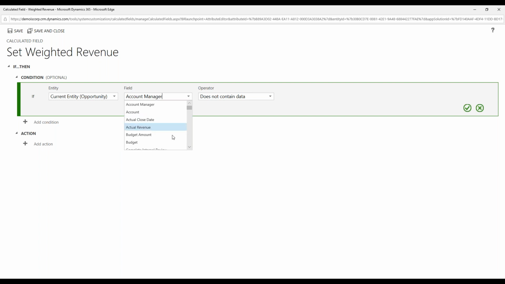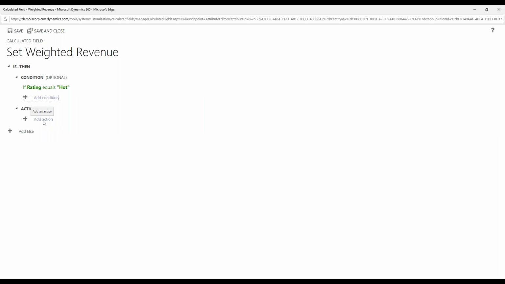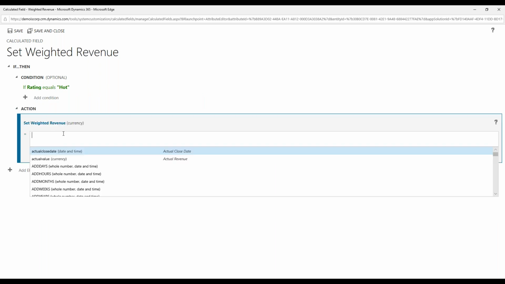Then we're going to pick the field that we want to look at. And the field we want to look at, so I'm going to start typing it in. We want to look at the rating. And then it has, is it blank, is it not blank? But we want to specifically look at if the rating is hot. I'm going to check mark that. The rating is hot.